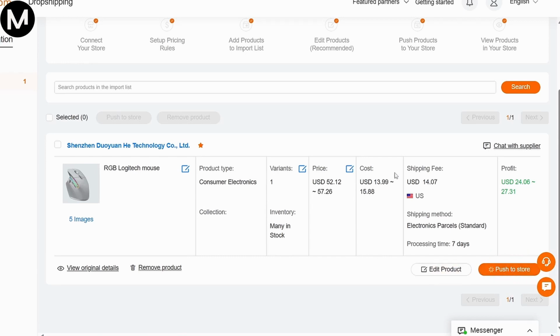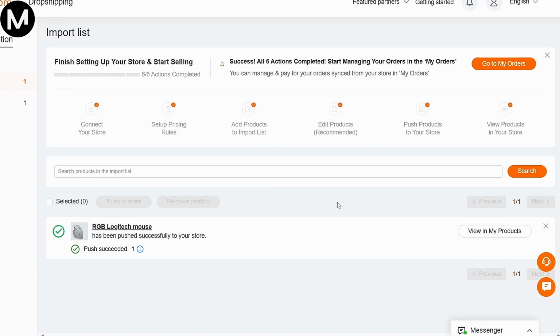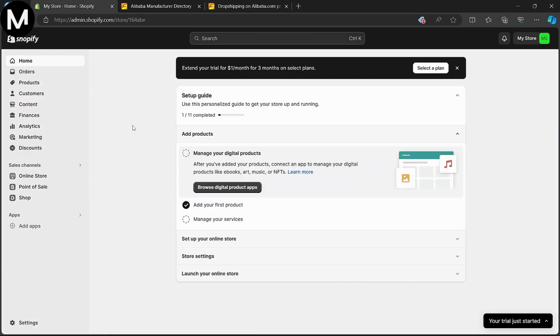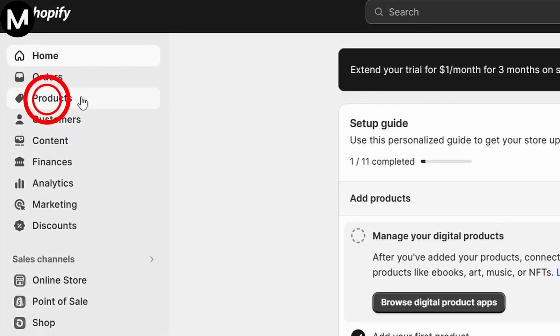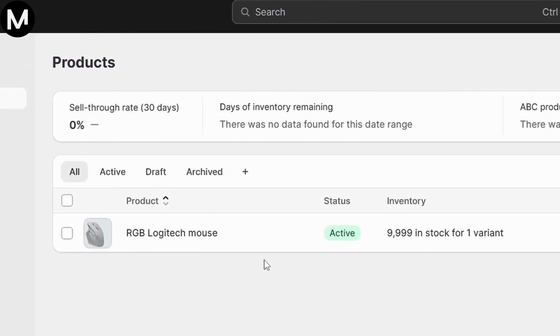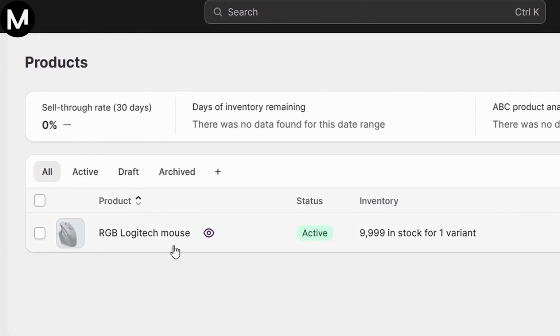This action seamlessly adds the chosen Alibaba product to your Shopify inventory. Confirm the addition by checking your Shopify store's product section. You'll see the newly added product from Alibaba in your inventory.